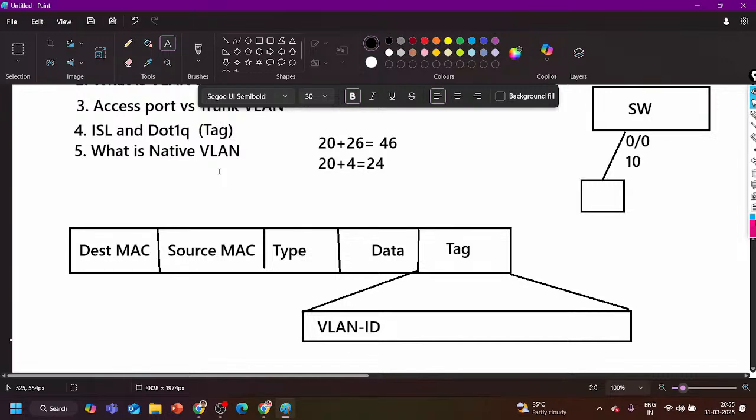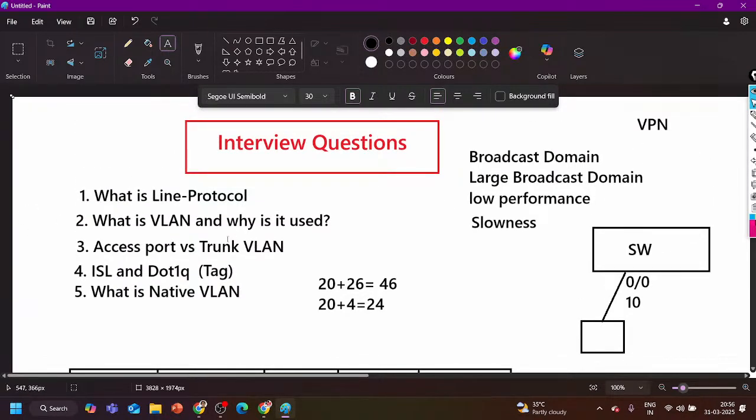Sometimes they can ask you the question like the difference between VLAN tagging protocols, just to check your knowledge. Then the next question can be from switching, related to VLAN and trunking only. Then they can ask you about VLAN hopping and VTP pruning. What is VLAN hopping? Pruning.